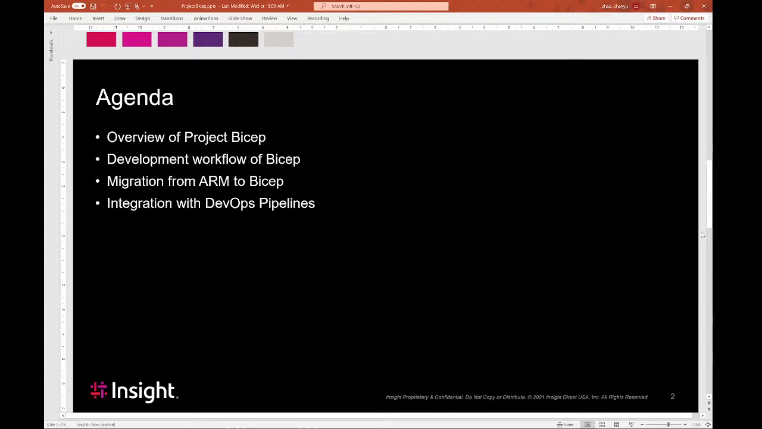Also, if you have already adopted ARM templates as your preferred infrastructure as code platform, how can you migrate your existing artifacts into the Bicep platform? I think this will be very helpful and valuable for most organizations that already have a considerable size of ARM template artifacts and repositories. Having the capability from Microsoft natively to migrate existing assets into the new platform will be very crucial in the future. And last, we will have a quick look at how we integrate all the workflows into DevOps pipelines, excuse me.